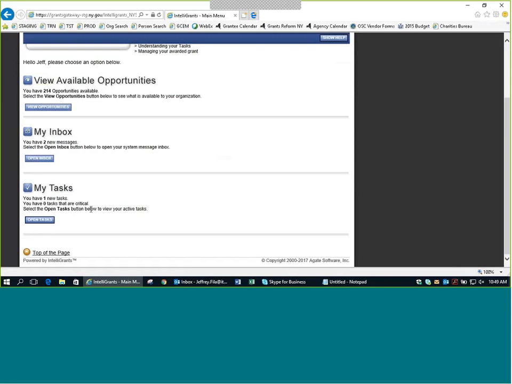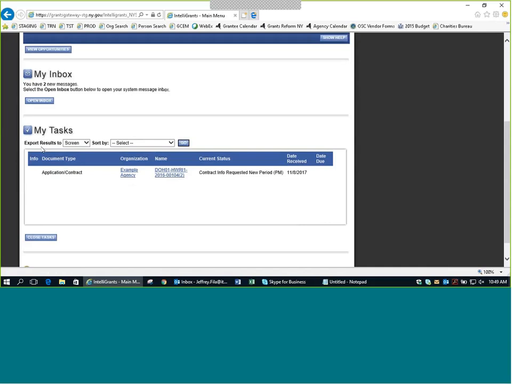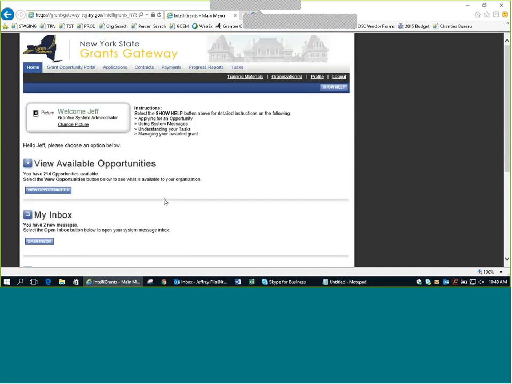So I want to look at this task, and if I click on Open Tasks, I can see I've got one, and as we suspected, there it is, Contract Info Requested New Period for my organization, which is called Example Agency. Okay, so I could easily click on that and start working on it. But what if I didn't get the task? Well, if I didn't have any tasks here in my tasks, I can go and search for it under Applications because we applied for it, under Contracts because it's a contract, or under Tasks because contracts always are tasks for somebody.